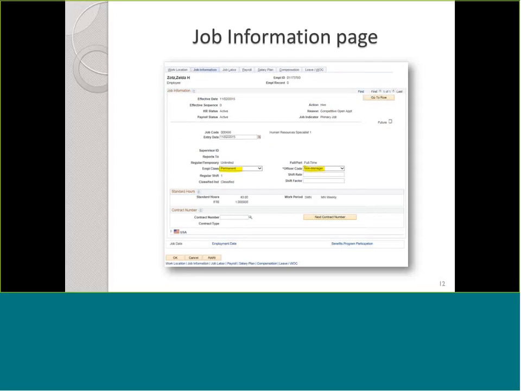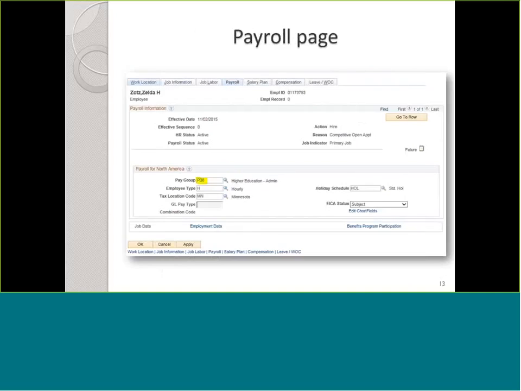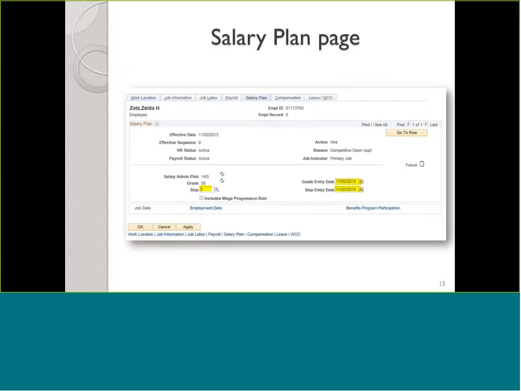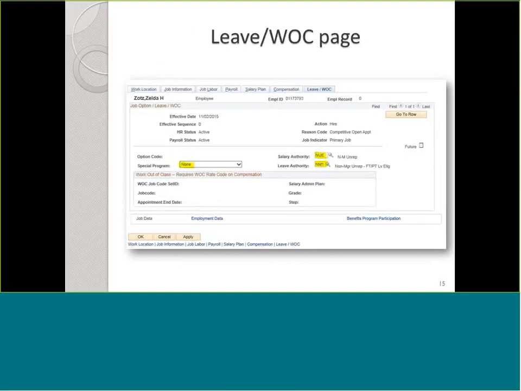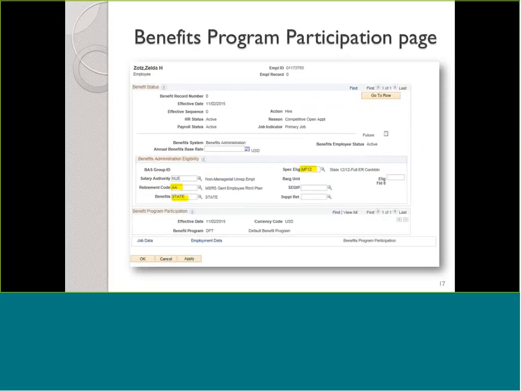Here's the job information page. There are no changes here. It will work the same way it works now in Add a Person. And the same thing with the payroll page and the salary plan page and the compensation page. And don't forget to click the Calculate Compensation button. The same thing with the Leave and Work Out of Class page.